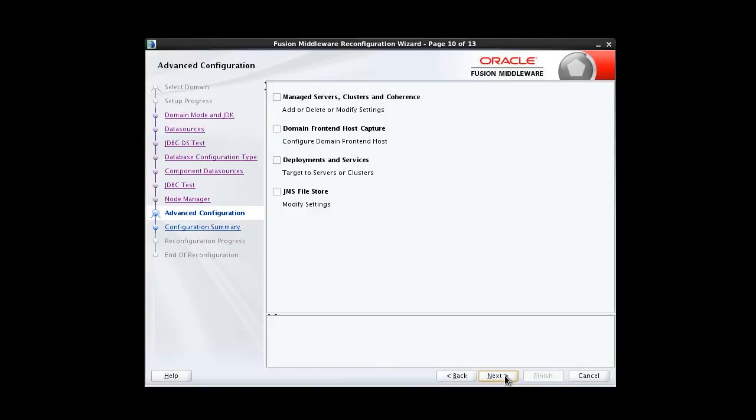If you want to modify any advanced configuration settings, you can select them here. You'll see additional windows according to which ones you select. For example, you can select the Managed Servers, Clusters, and Coherence option to add, modify, or delete managed servers, clusters, or machines from the domain. Select Deployments and Services to customize how application deployments and services are targeted to servers and clusters. Our topology doesn't require any advanced configuration, so we'll move on.